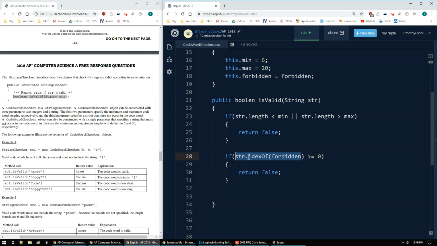So if the forbidden word is in there, that's no good. I want to say it's not a valid code. And then when I'm done, that's everything else, so I just return true.